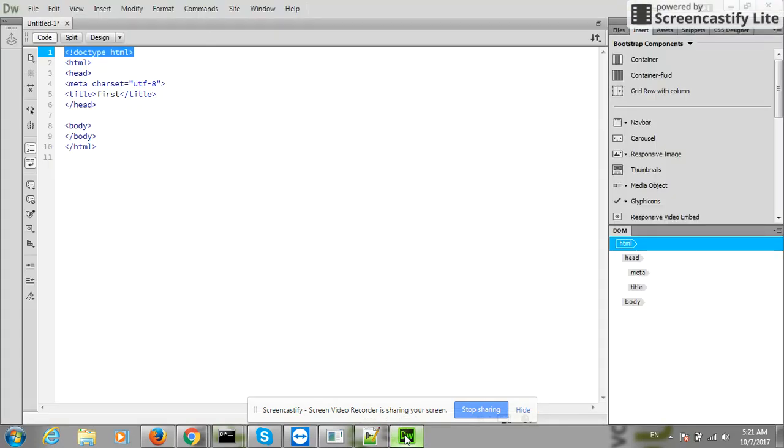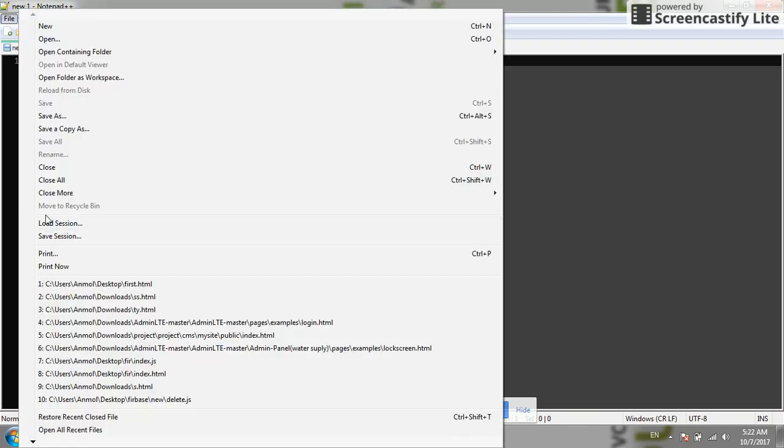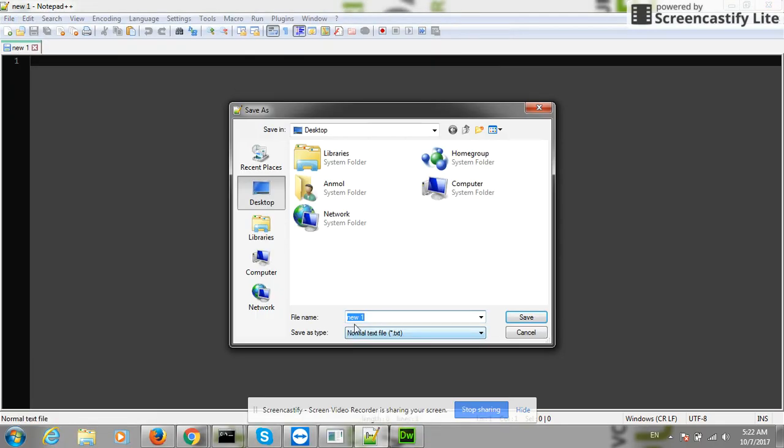In the last video we were talking about HTML and how to save an HTML file. With Notepad, you can just have a text file, and you should first save it with the HTML extension, like Save As here.